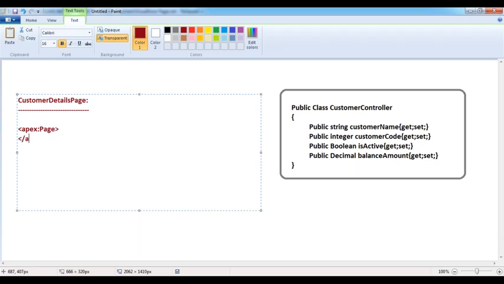And then I have that Apex page. Now inside this page, what do you want to display? Values of these variables: customer name, customer code, active status, balance amount. Then how can we display these values? These are available inside the class. If you want to access these members from the outside, from the Visual Force page, we have to make them get and set. But whenever I'm accessing a variable like customer code, how can Salesforce understand in which class these variables are available?